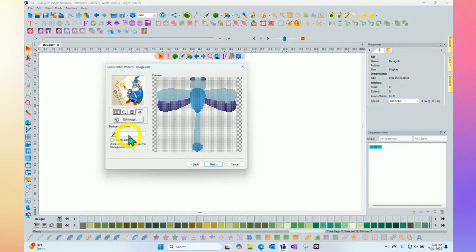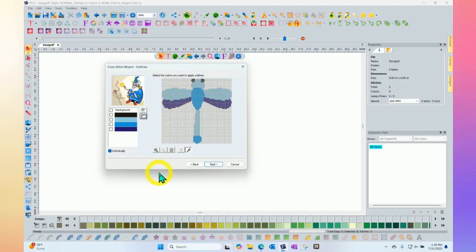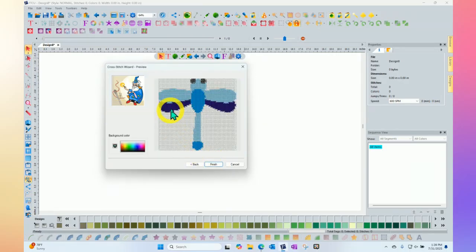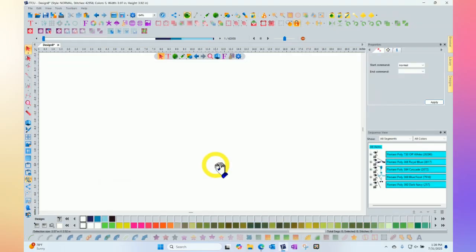It is sensing white as a background color, so we're not actually going to get crosses for all the white. If you want it as a full square with the white, you would check to include it. Then when you say next, all the colors are included. It knows that white is the background color. At this point, if I say next, I get a visualization. Okay, that's what it's going to turn out like. And if you're fully happy with it, then you say finish.